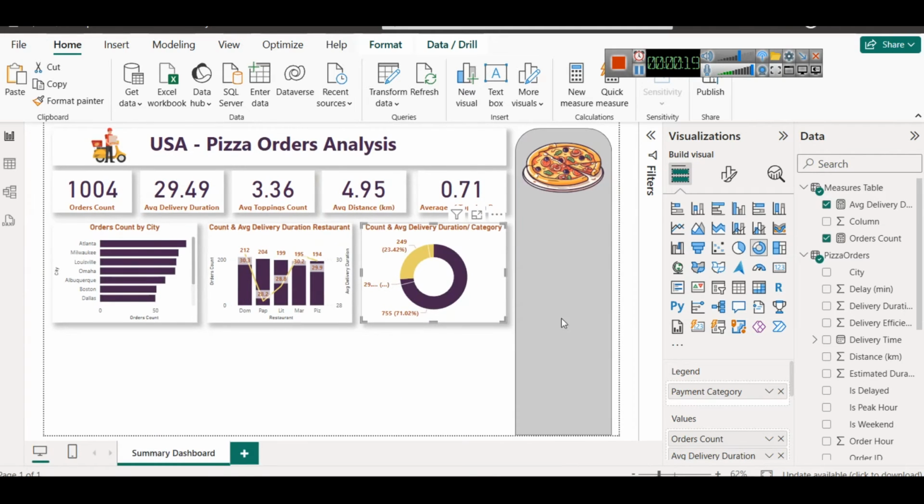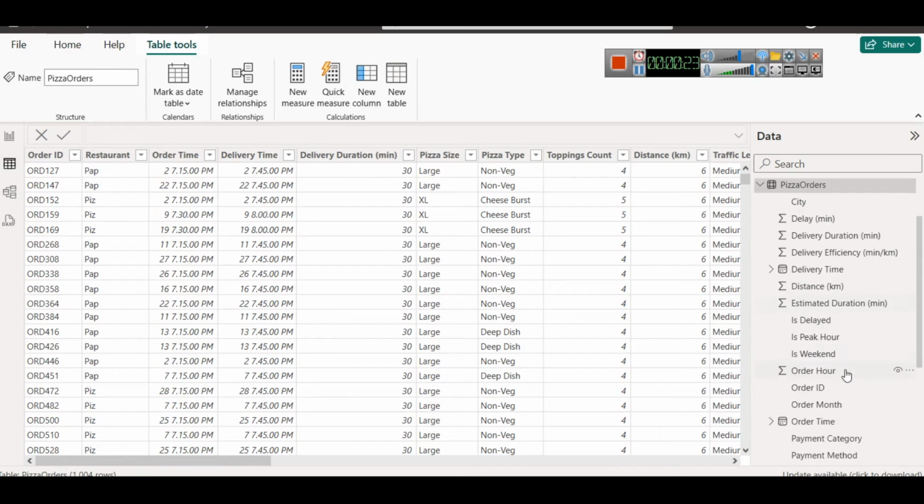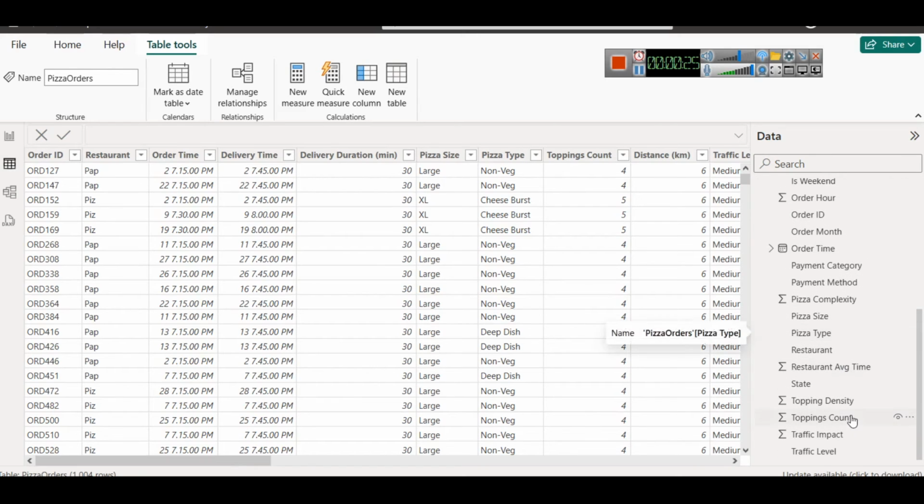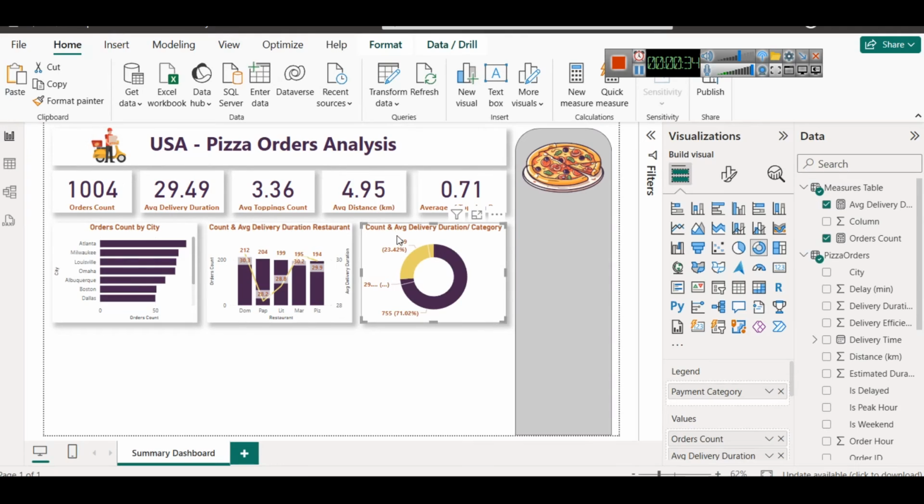So what I have done is, in our data set we have the payment mode information. So we have information like what was the payment method or payment category. So payment category was online or offline. On the basis of that we have this. So you can see by payment category, the number of orders that were paid online are 71% of the entire data.